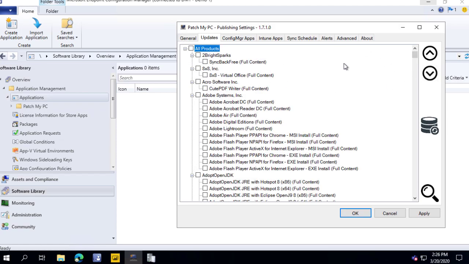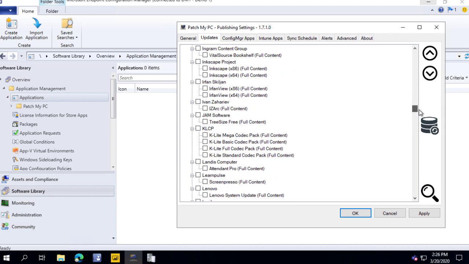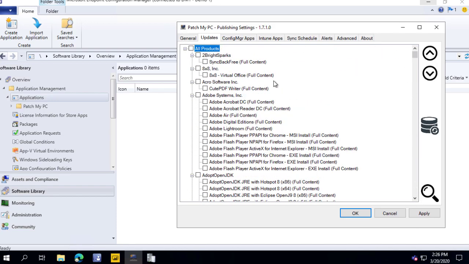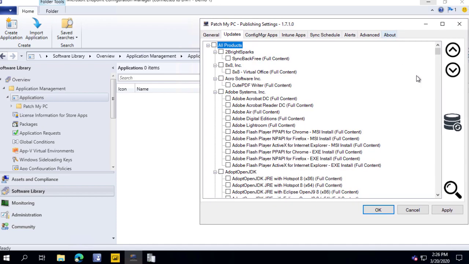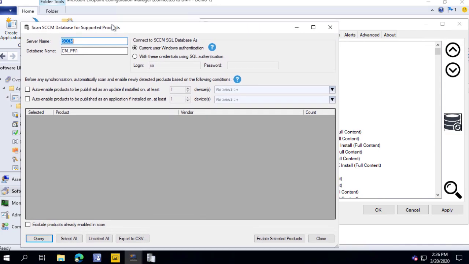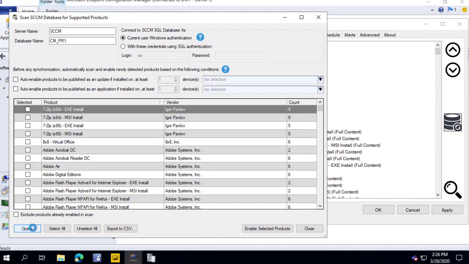As far as choosing which products you want to publish, this is very similar to your software update point product selection within your console. So you're going to get a tree view that lists all the different third-party products that we support. Now, since there is a pretty long list and you may not know what's actually applicable within your environment, if you click the database scan icon, we can query your Configuration Manager environment. What this is going to do is scan hardware inventory, and look at all the products that you have installed within your environment that we also support within our catalog.